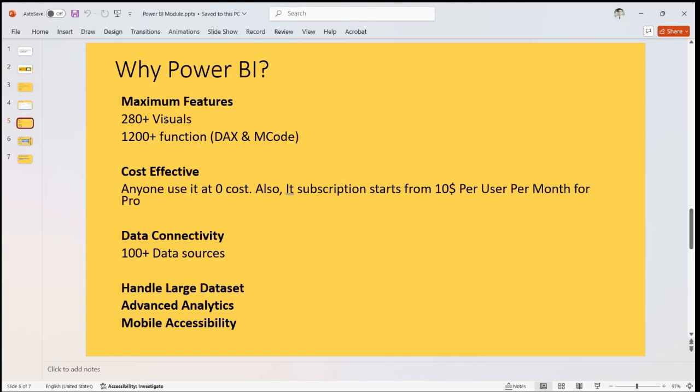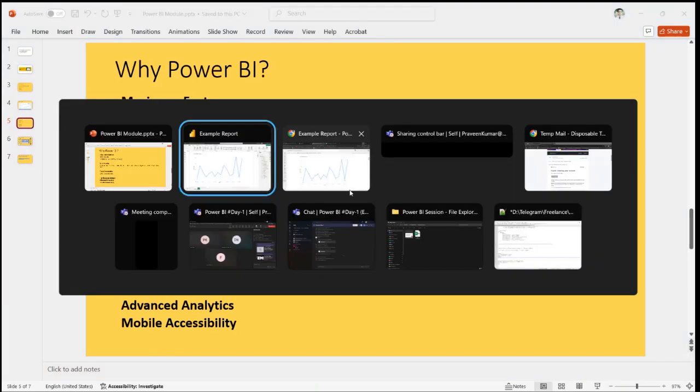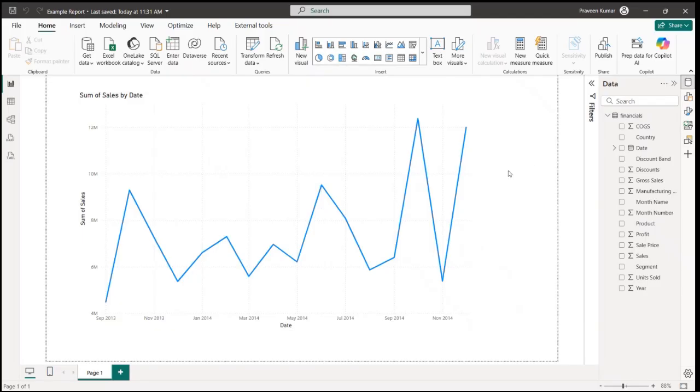We have more than 280 visuals here, and we have 1200 plus functions. We have multiple functions, which are written in DAX language and M. Let me give you a brief example of that. I'm opening the Power BI desktop.